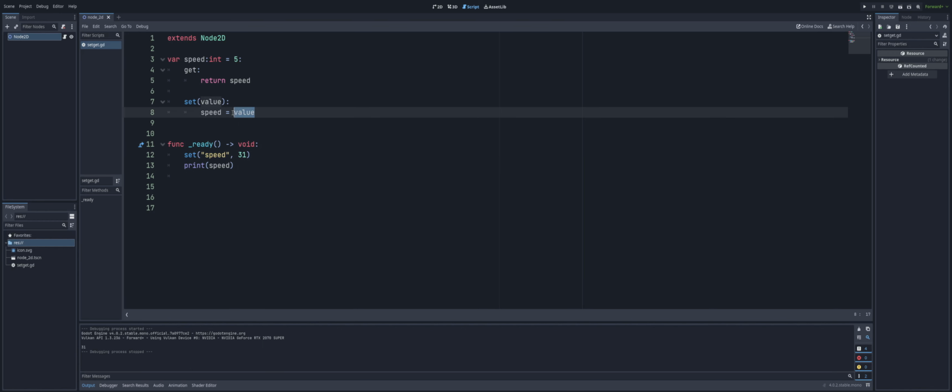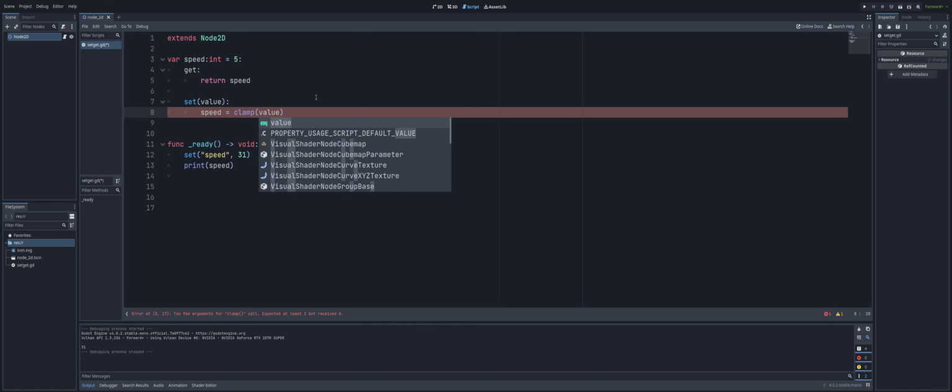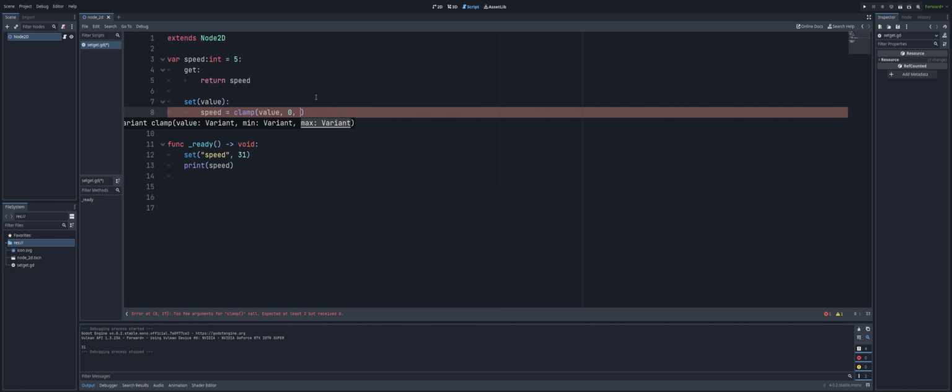We could do something like that, but we can have that built right into our setter. So for example, we could just clamp it, right? And that'll take 3 arguments. The first one is the value that's being passed in, then a minimum value, which we'll say 0, and a maximum value, which we'll say 10.